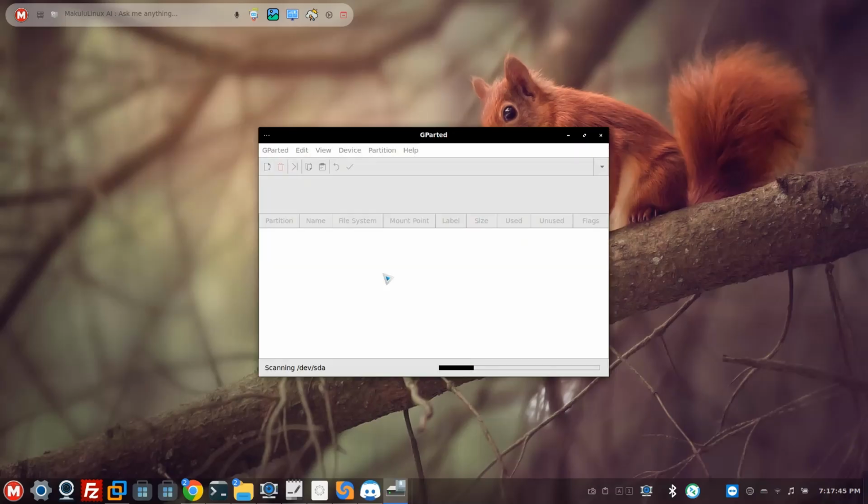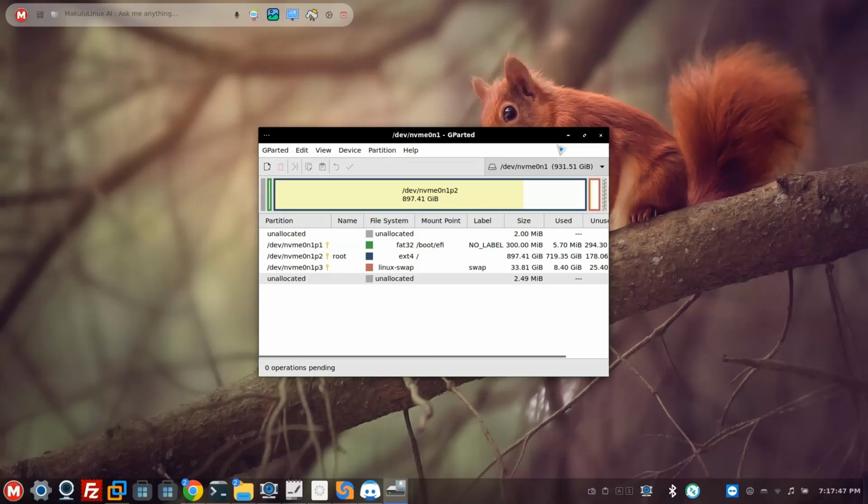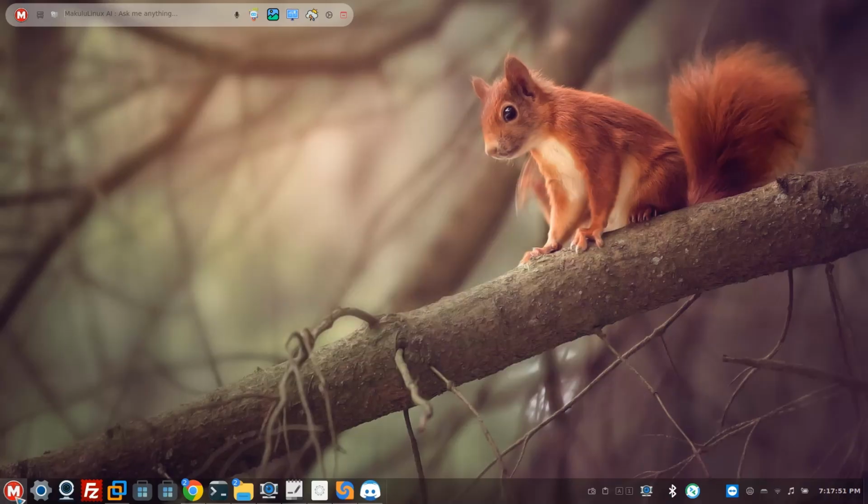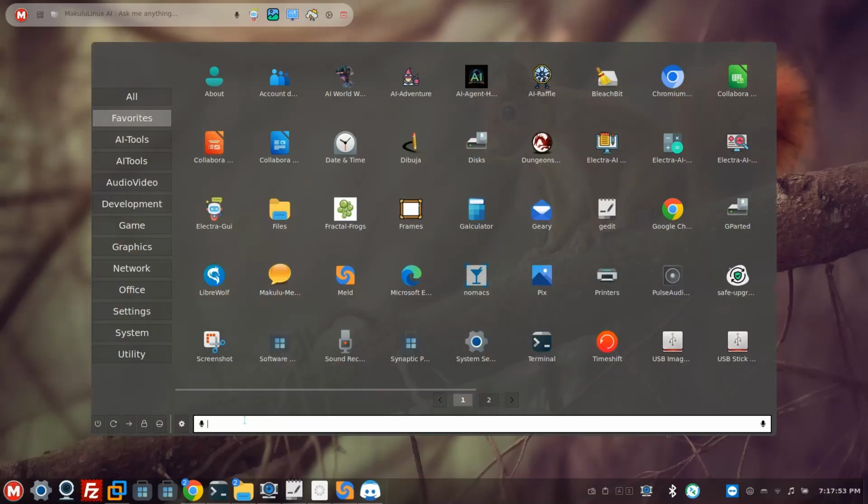It's opened gparted. The AI opened gparted. I didn't have to type it in. All I said is I want to partition my HDD. And the AI goes through my list of apps and sees, oh, to partition, gparted is the best one for that, and it opens up the correct app.